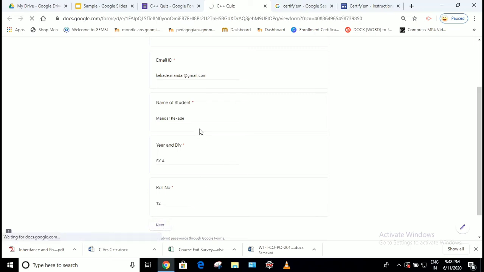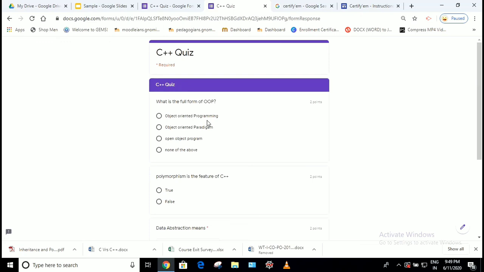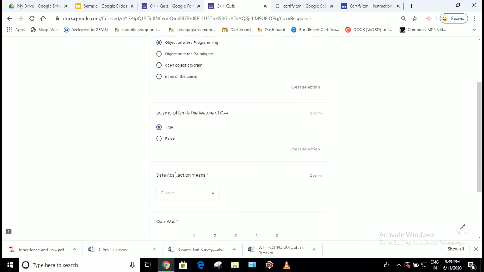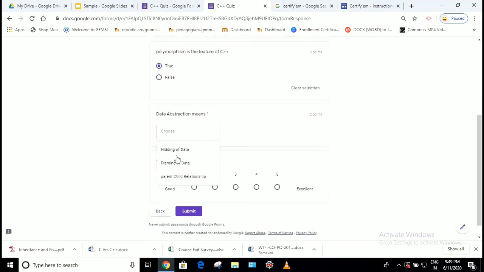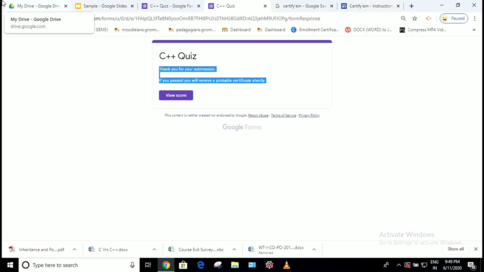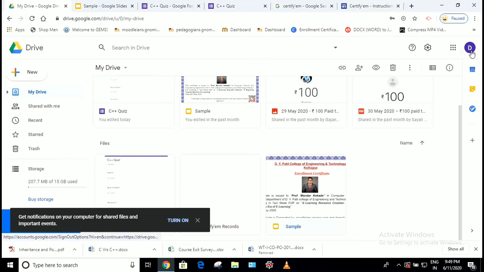Click on next. Now I will solve the quiz. For example, what is the full form of object oriented programming? OOP. Okay, then its option is true, its option is data abstraction, that is hiding of data, and the quiz was excellent. I will submit the quiz. After submitting, I will get a message: thank you for your submission. If you pass, you will receive the printable certificate shortly. Now I just have to check my Gmail.